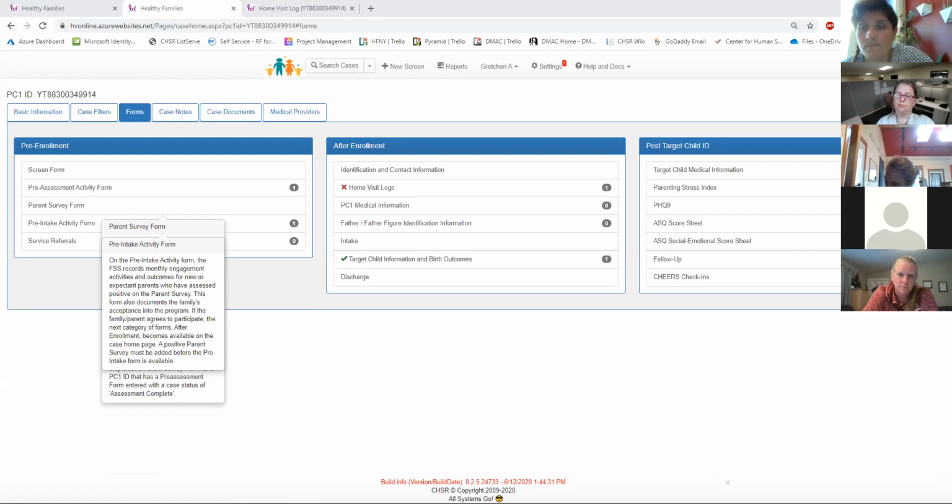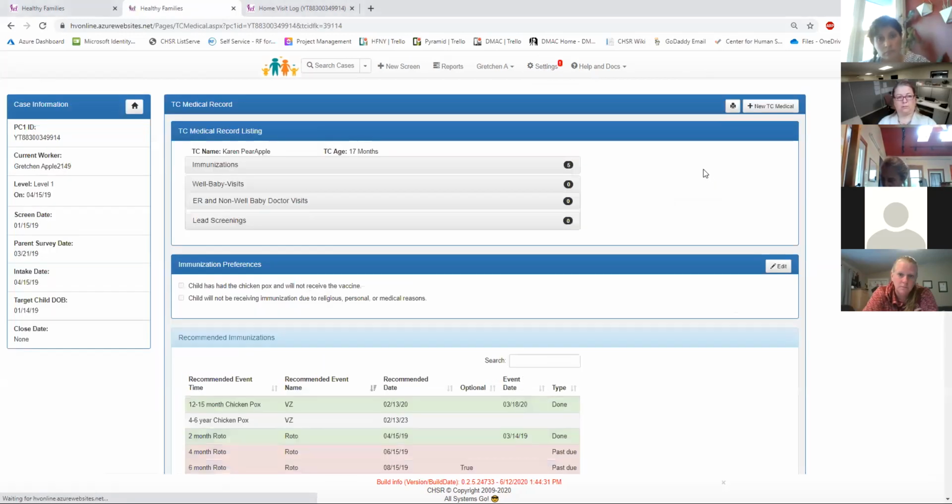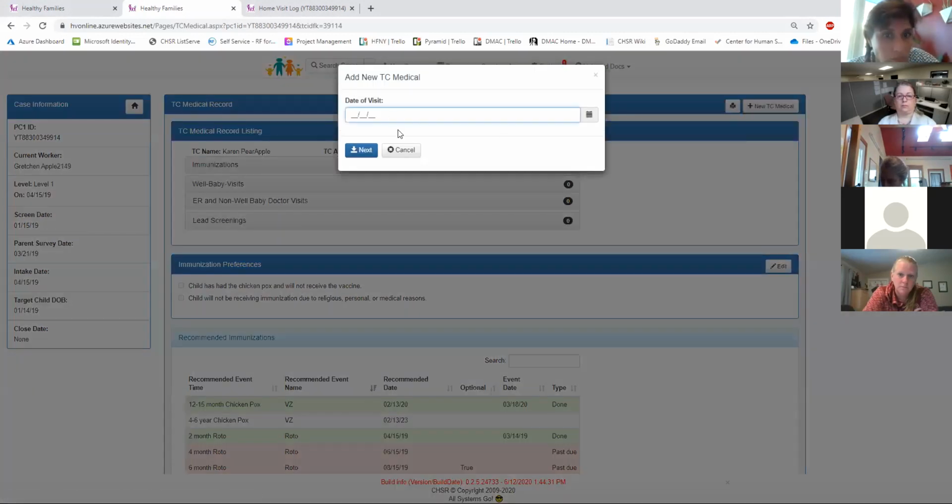Well, there's definitely no talking back and forth between our application and Alert, and I doubt the state of Oregon would allow us to just link directly into their PHI application. But from the main page here, if you find out their immunizations, you just click on the target child medical information and enter the new information, the date of the visit, and what occurred.